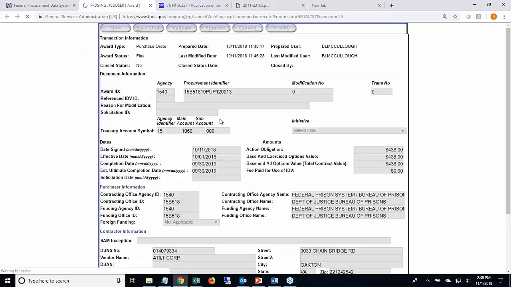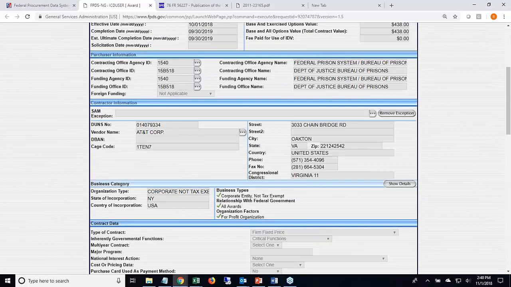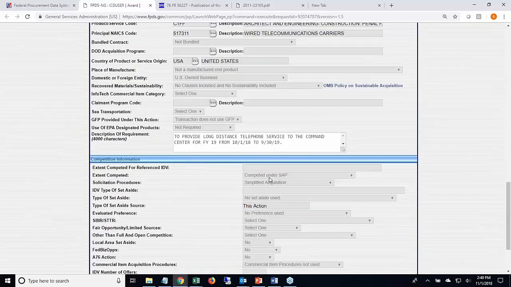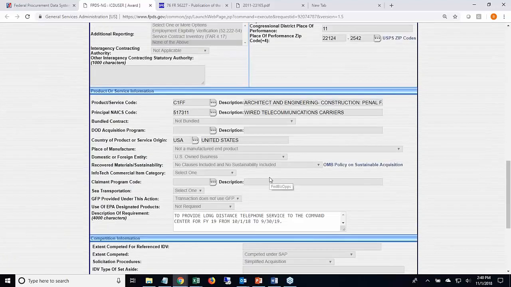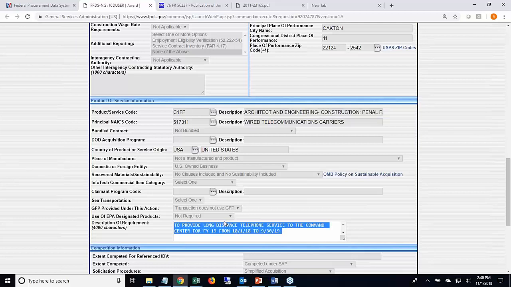FY19, not a lot of money. But AT&T Corp, critical function. It is a service, architect and engineering, construction of penal facilities. So AT&T is providing long-distance service to the command center, the Bureau of Prisons Command Center.